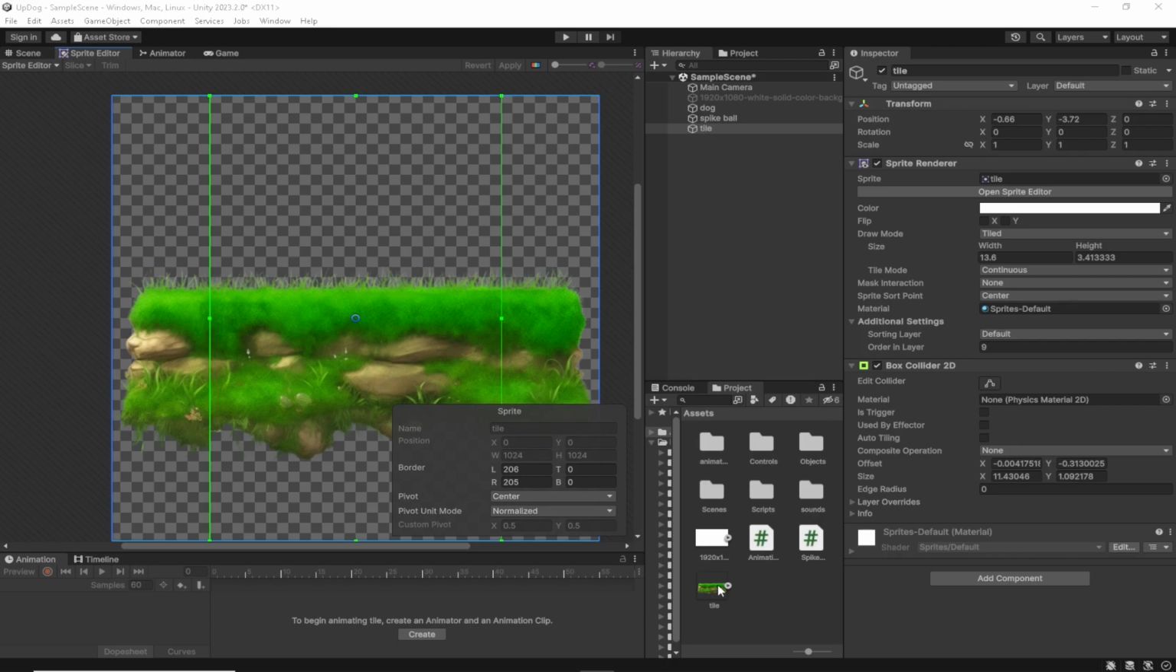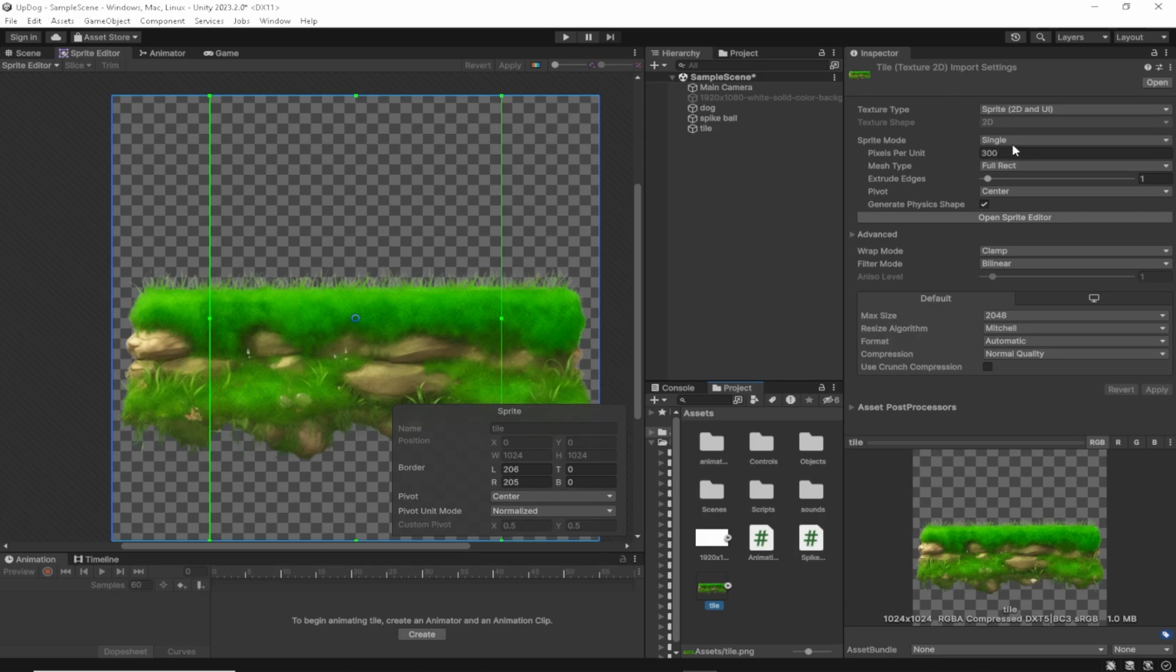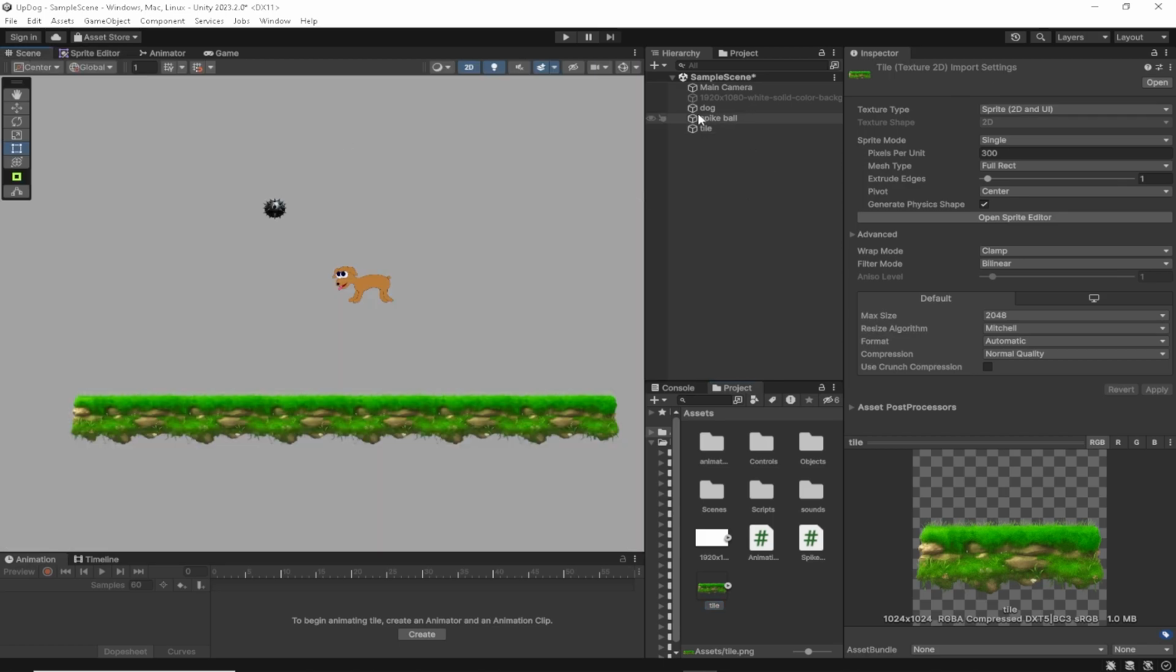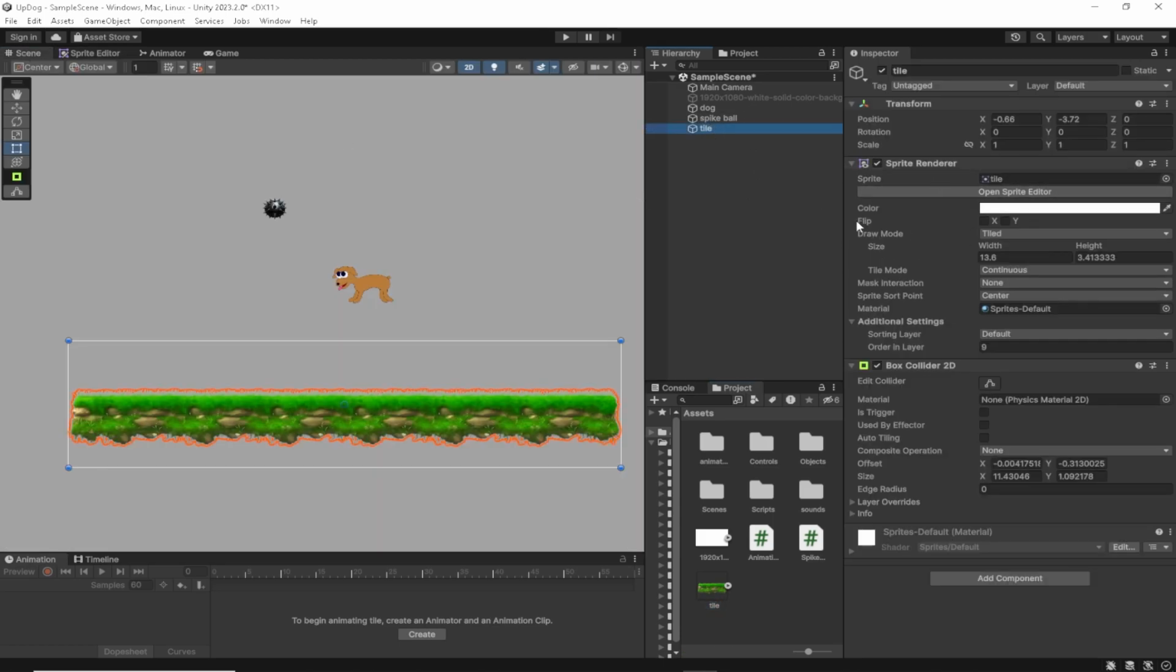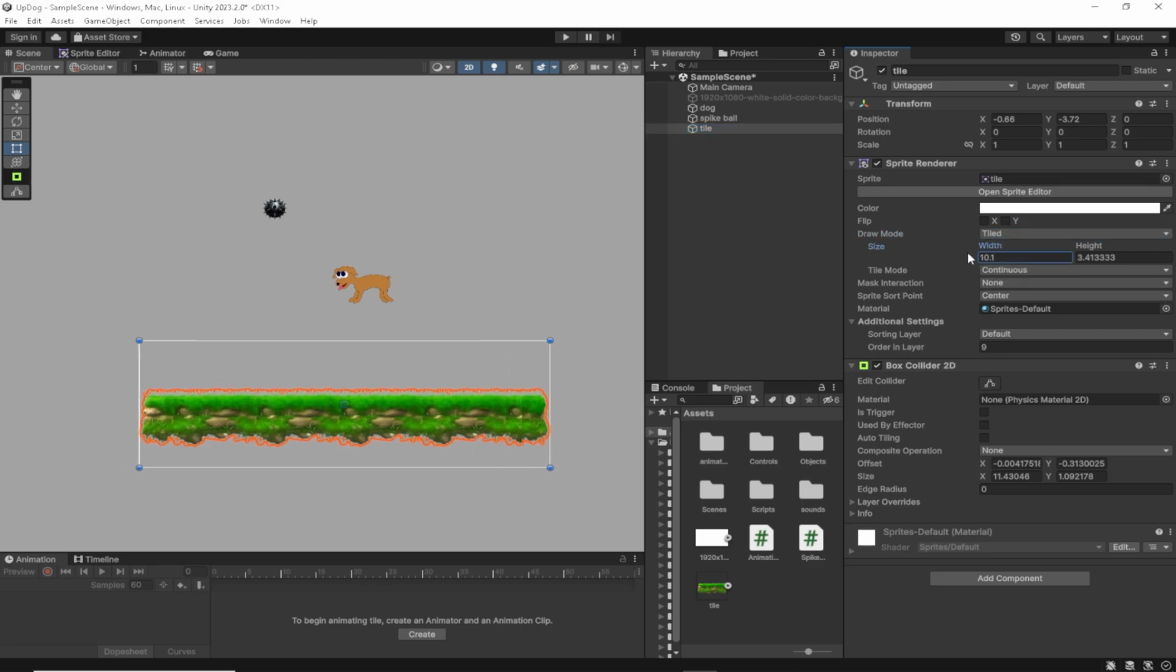So I did that, and then I made it slightly smaller. I made sure that it was full rect. It needs to be full rect for this to work, otherwise it will not work. And then right here, I have the sprite in the scene. I just make sure that the draw mode is set to tiled, and then I can just increase and decrease the size however I want.